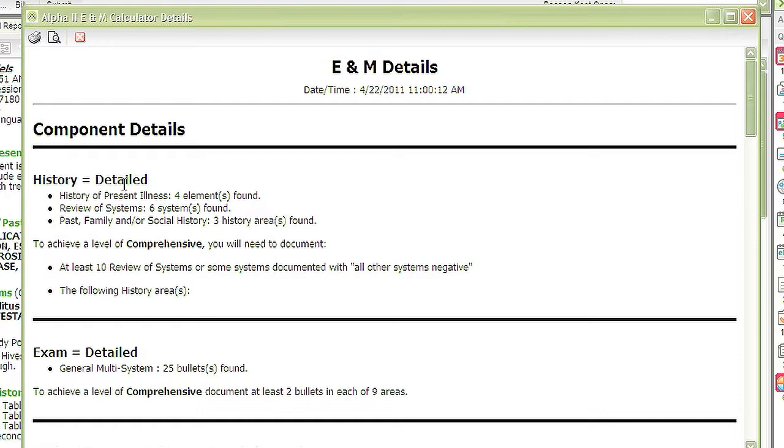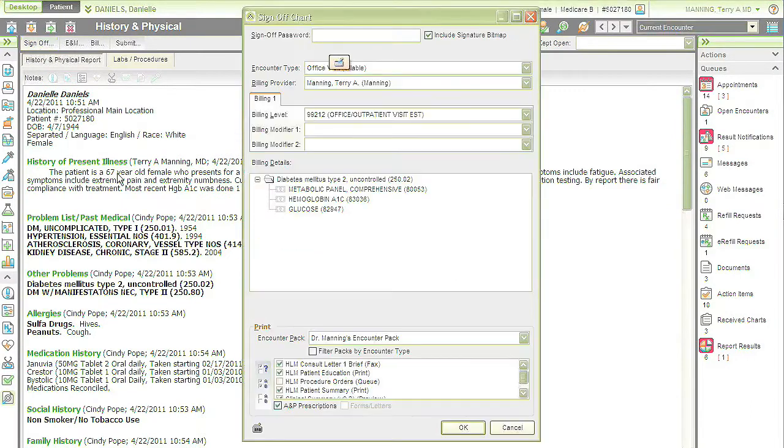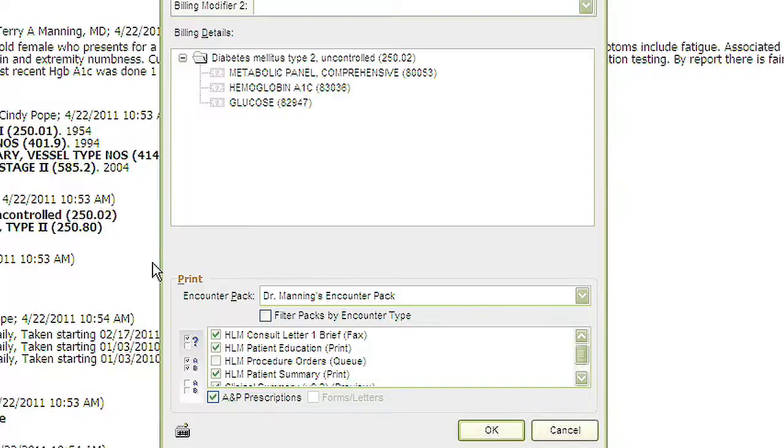The history was detailed. Here's what you've documented. To achieve a comprehensive level, you have to document at least 10 review of systems where you've documented only 6. The doctor does have the ability to override what the system is suggesting. You're going to accept the 99212, sign off on this visit, and now this has generated your super bill, the office visit code along with the ICD-9 code and the billing codes for the labs.